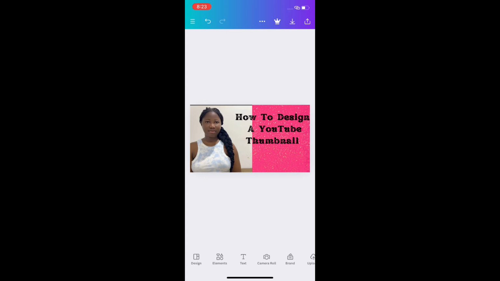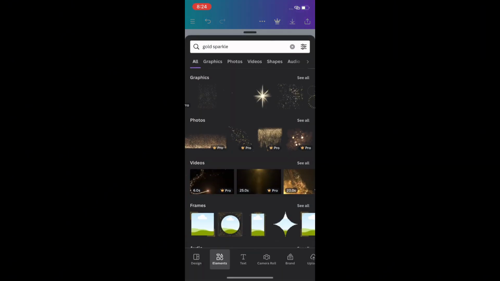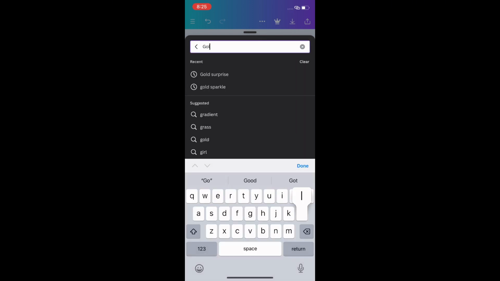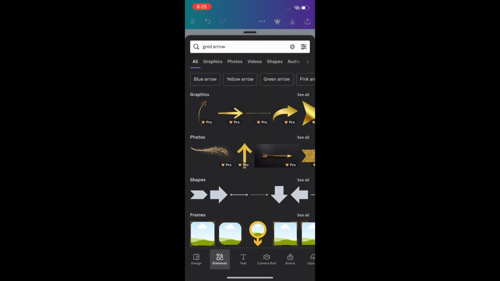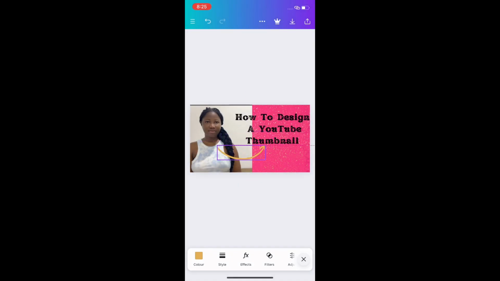Well, that's not all. I would like to add more things to it. I like my thumbnail more attractive with color. So let's check out an arrow. Let's see, a gold arrow. These are the options we were given. Let's see which ones that are free we can use. Yes, this one is perfect. Let's select it.